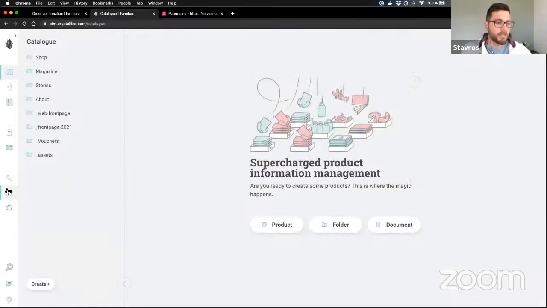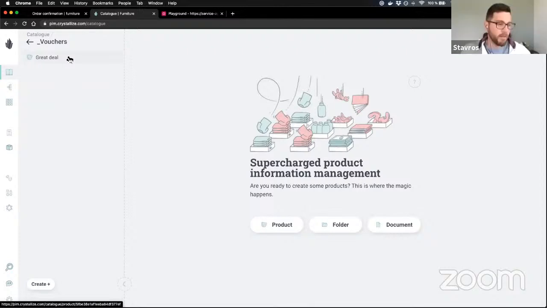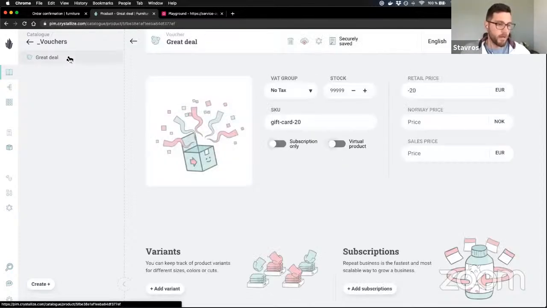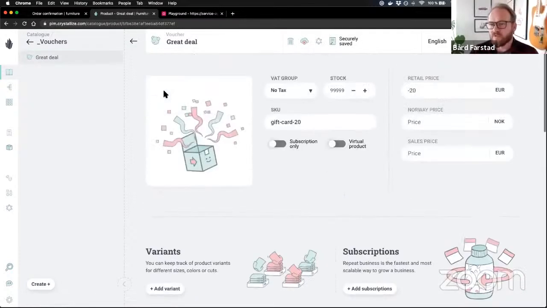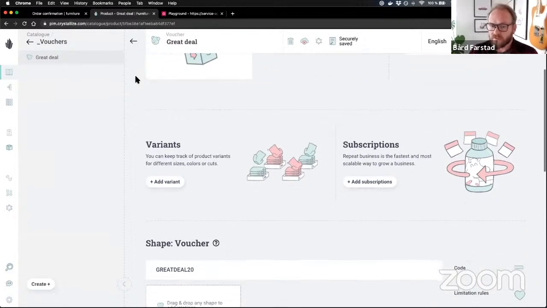Maybe we can jump on and see a little bit how you can model this. Maybe we could look first at the actual voucher, and then we'll move closer to the code. Because now you mean the product, the actual voucher object, right? Yeah, because here you can define multiple vouchers you want, right? And now you have this great deal, which is a product with an SKU.